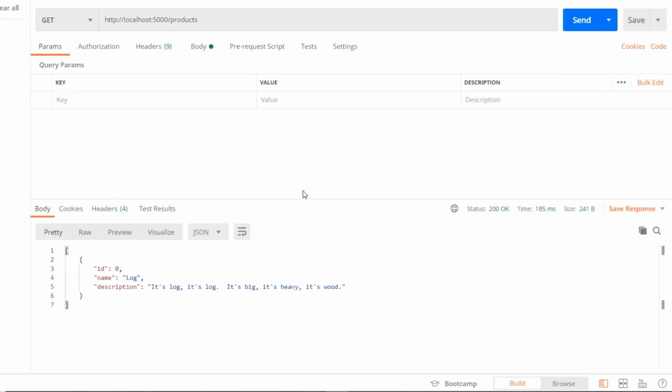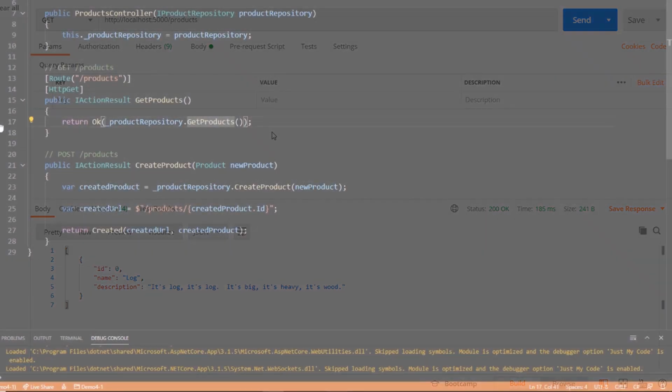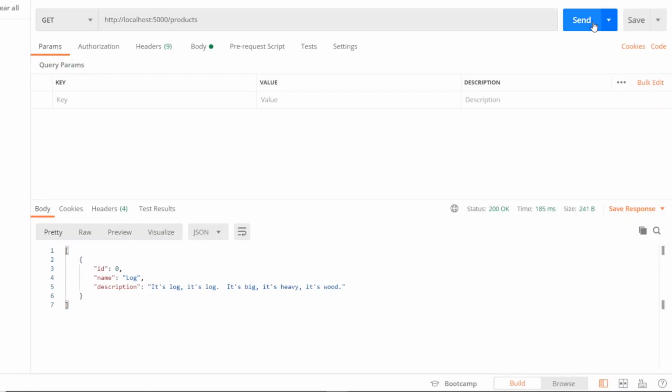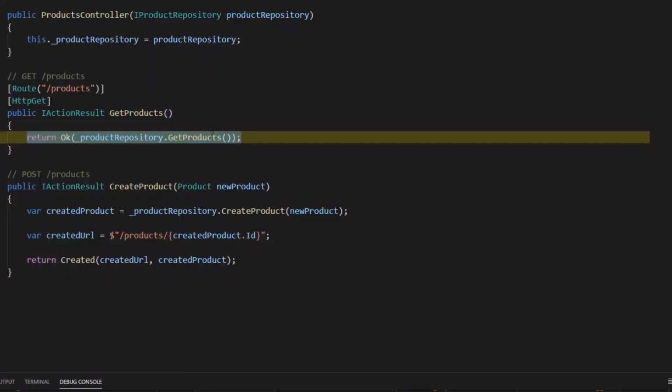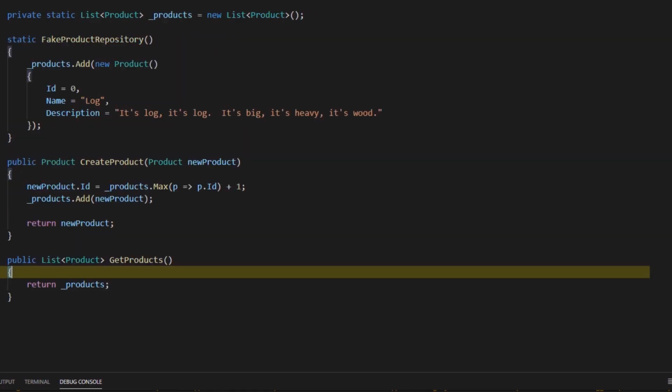This goes off to my API. You can see it returns a response of 200 OK. We can walk through this process and see that when we make that call to get products, it hits the breakpoint that I've set under get products, and I can step into my product repository, which I've just called fake product repository, and it will return a static list of products.